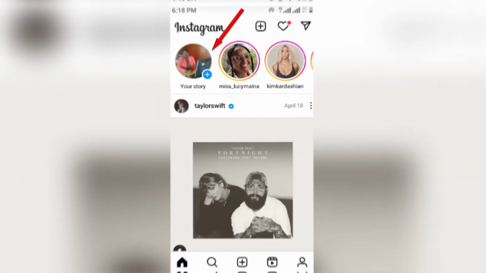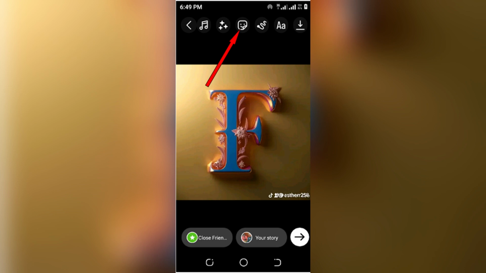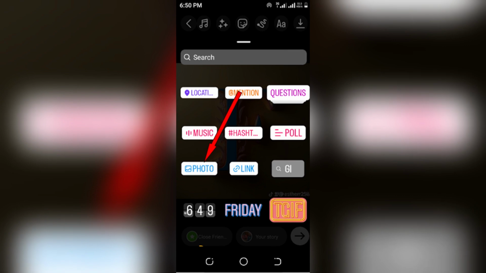First thing you need to do is to launch the Instagram app and ensure you are logged in into your account. Tap your profile picture at the top left corner of the home screen. Alternatively, just tap the plus icon at the top or bottom of the screen, then choose Story. In Story mode, tap the gallery icon to pick an image from your device. To take a new photo, just tap the camera icon.